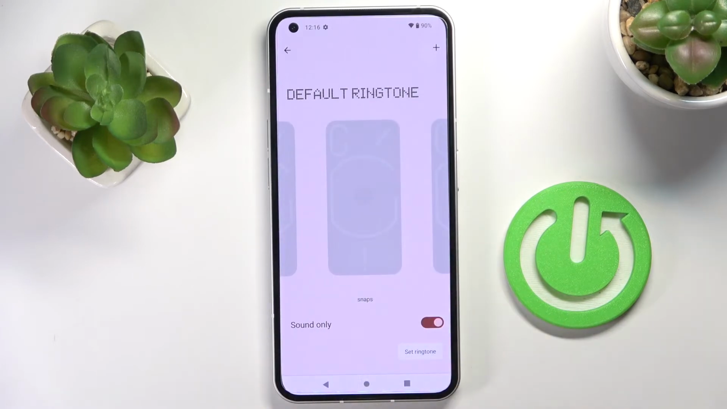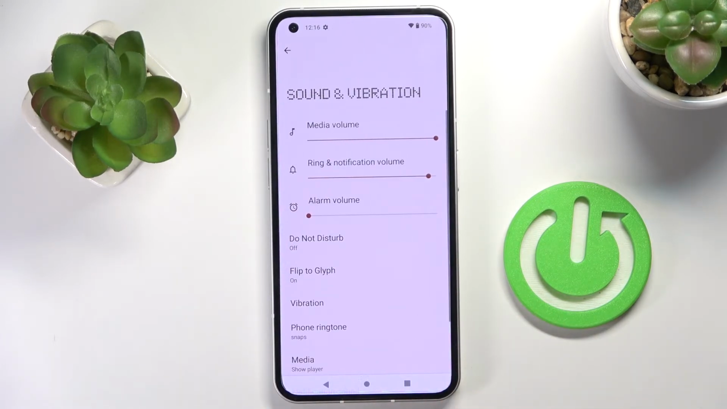And for example, if you wish to apply this one, just tap set ringtone and that's it. So as you can see, it is super quick and easy operation.